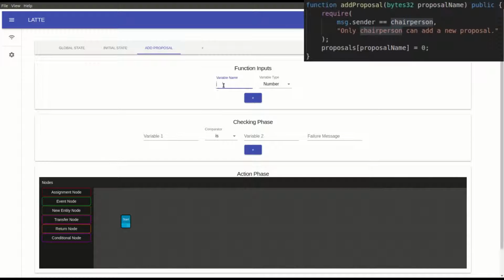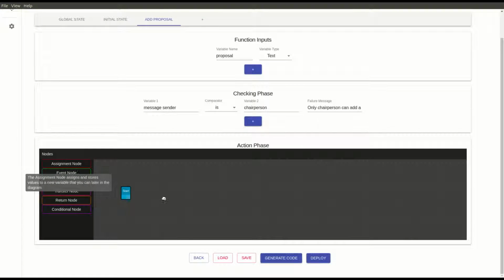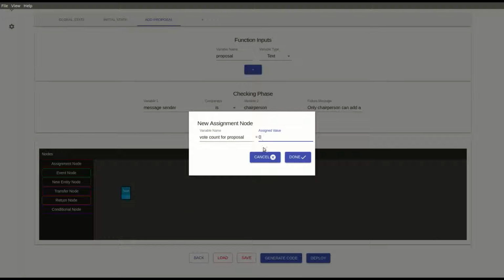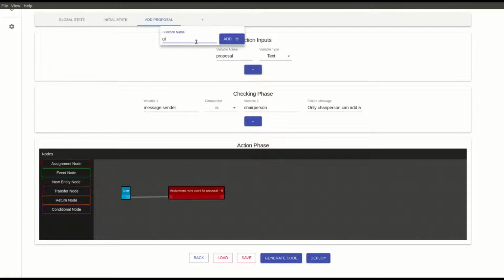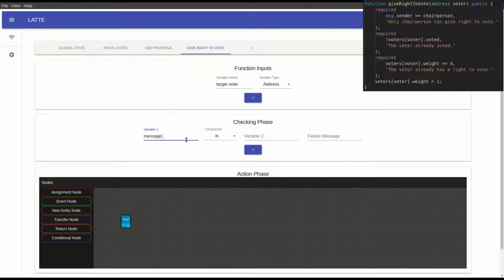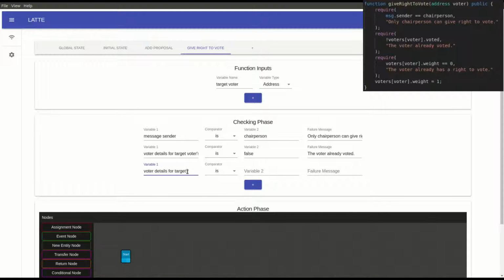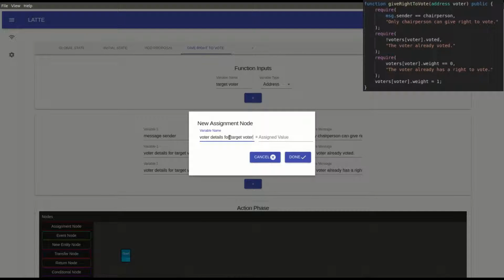We then create a new tab for add proposal. The function takes in the proposal parameter and checks that the function caller is the chairperson, then it adds the proposal to the vote count mapping. In give right to vote, the function takes in a target voter parameter. It checks that the function caller is the chairperson, the target voter has not voted yet and does not have the right to vote yet. We then set the vote weight of the target voter to 1.